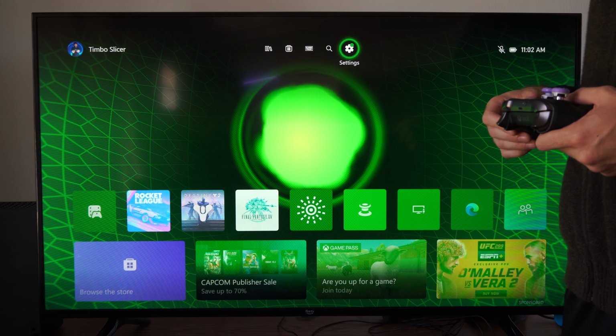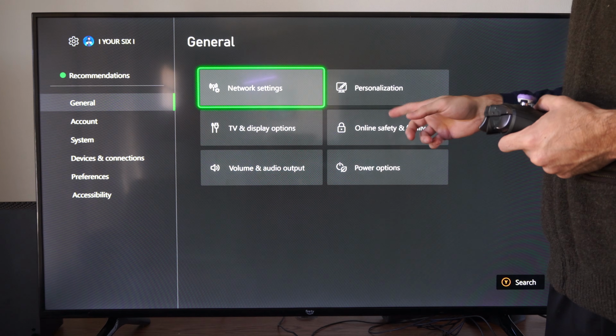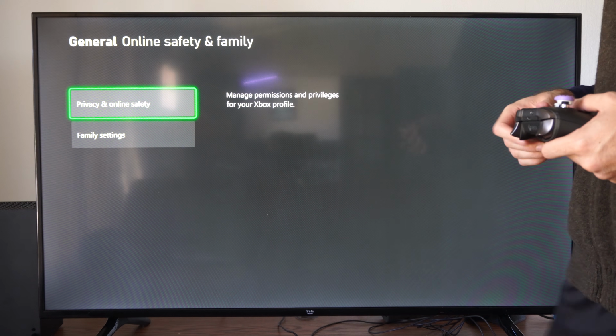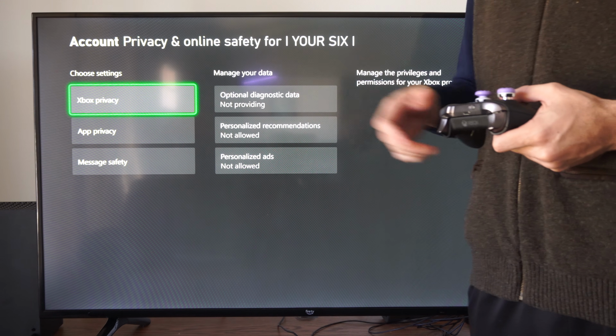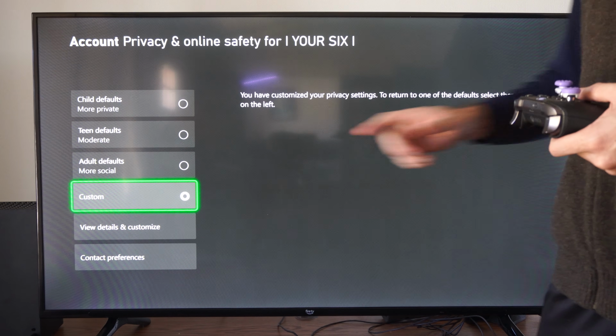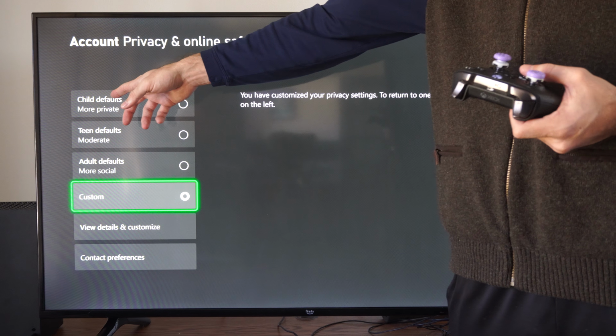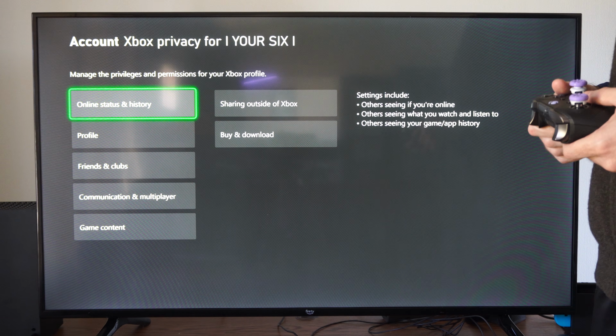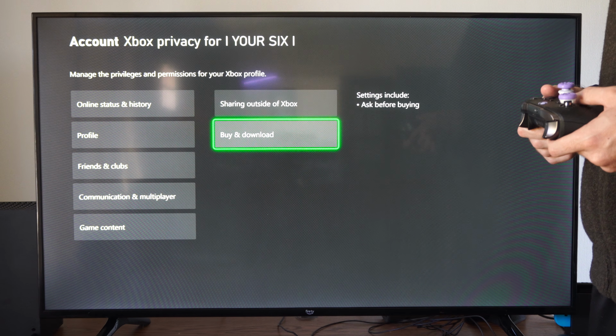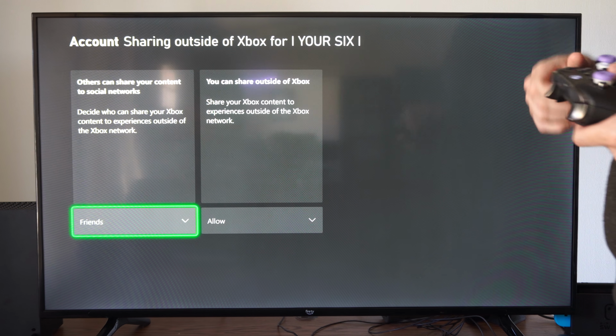But let's go to settings, go to general, go to online safety and family, go to privacy and online safety, go to Xbox privacy, then go to custom. So you might have it set to like child account or something like that. But let's go to view details and customize. Then we can go to sharing outside of Xbox.